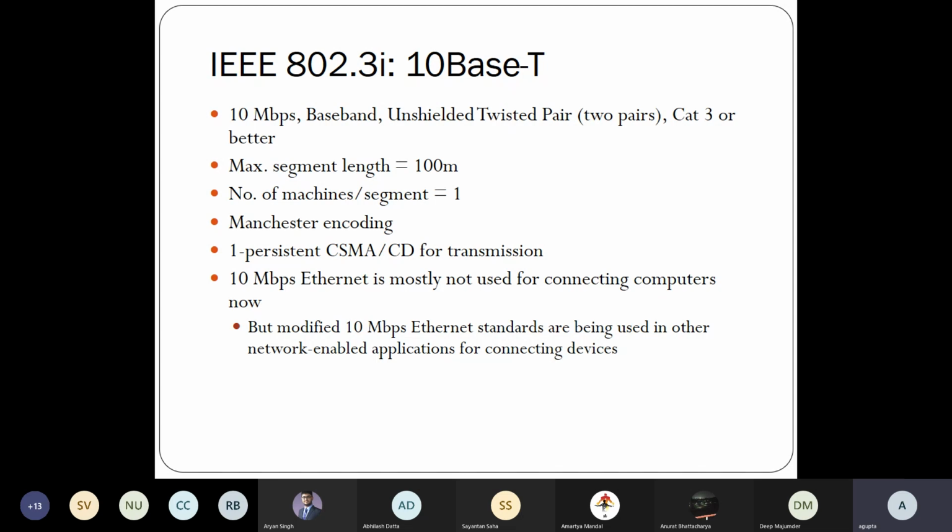You have a 10 Base T. T, as I said, is UTP. Okay, 10 Mbps baseband. Baseband means your bandwidth starts from 0, the frequency range. Unshielded twisted pairs, Cat3 or better. That was the specification. Max segment length is 100 meters. Without a repeater, you can put at most 100 meters.